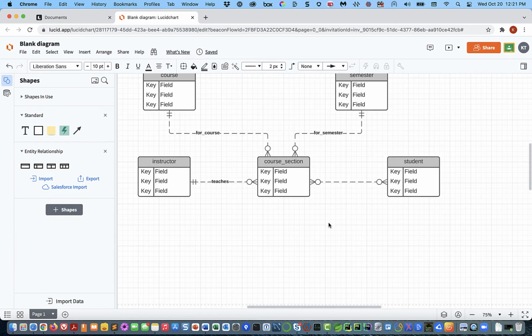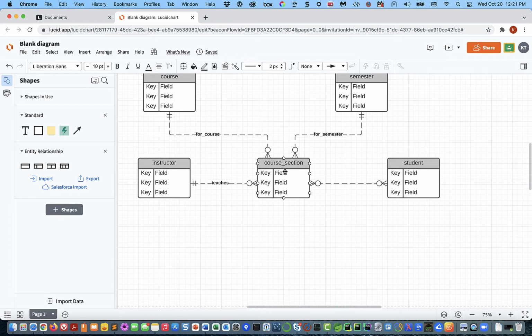Okay, let's give it a name. Okay, so I kind of like these things to be balanced. So if we're saying instructor teaches course section, then let's say student registers, yeah, let's say registered for.